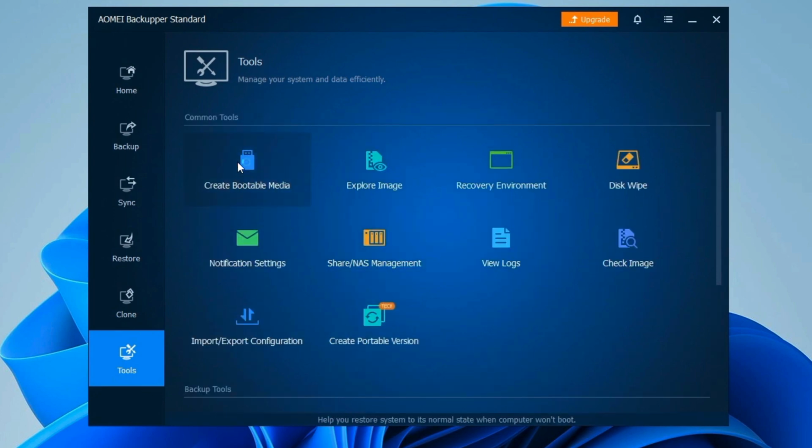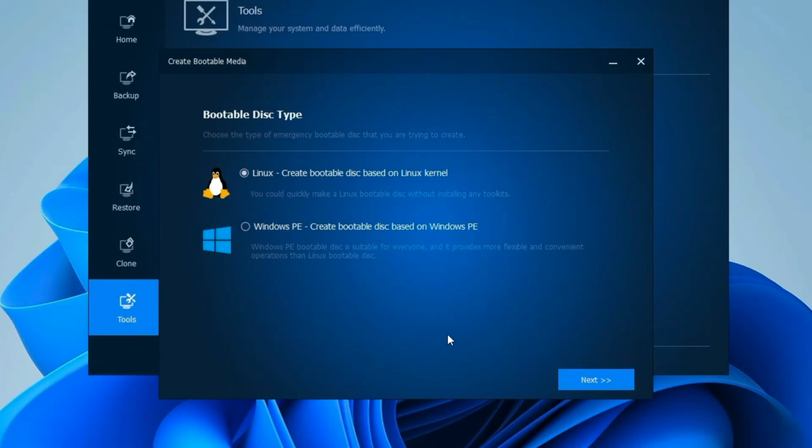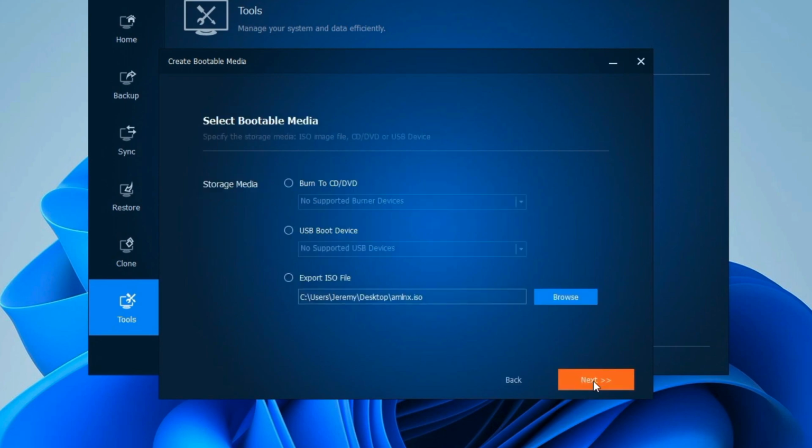Create bootable media. They've got an option for a Linux boot disk or a Windows PE or pre-execute environment boot disk. And so this is where I want to start. I want to start kind of at the end of things, because not many reviews of this software cover the Linux boot disk. So select bootable media. We're going to export it to an ISO file.